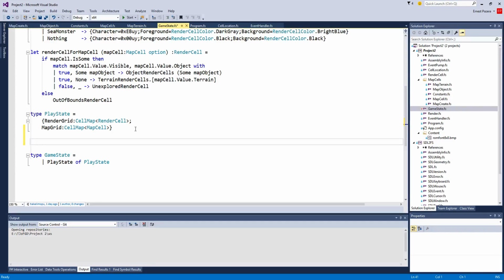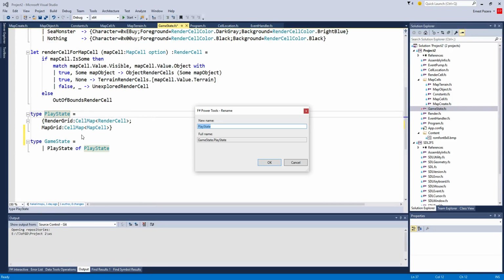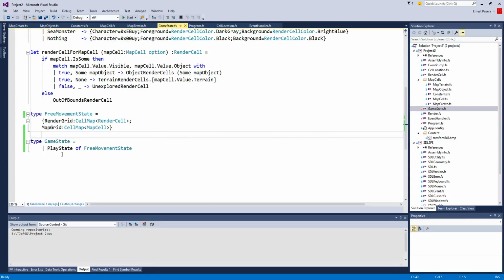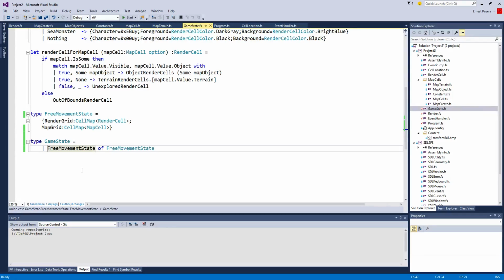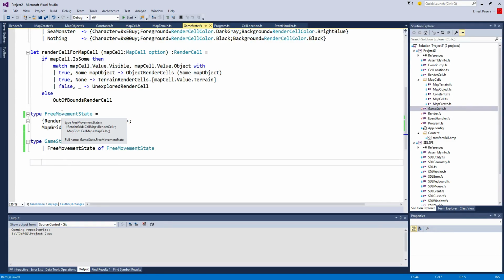is, call it, and also we're going to rename play state to free movement state. And we're also going to rename this to free movement. What that means is that at that moment, everything, the boat is able to freely move, and there's nothing for the player to choose, or nothing for the player to react to.